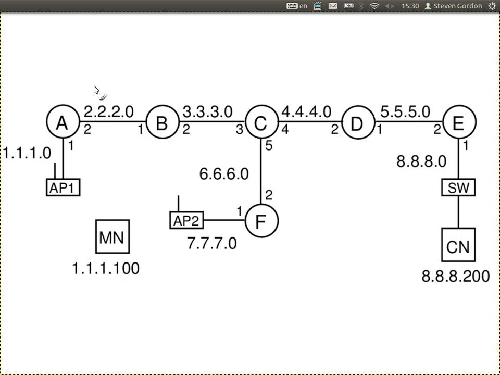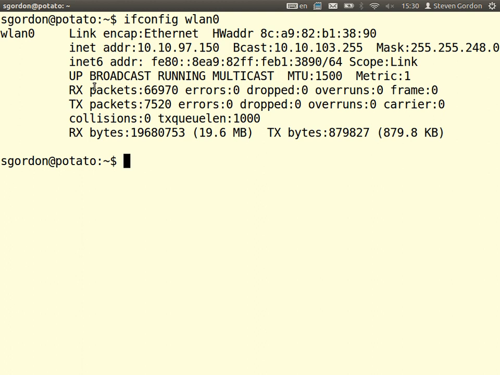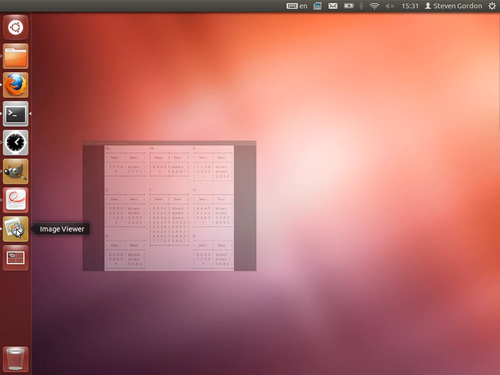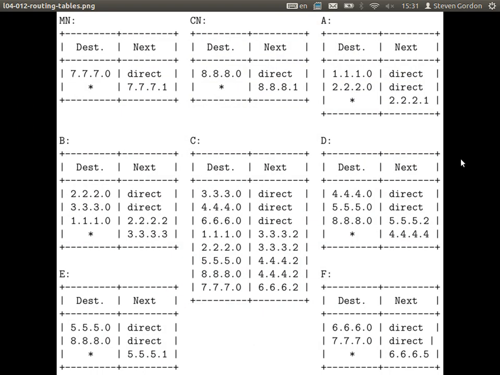Towards the end of your handout, I've created some routing tables on page 7. This picture. All right. They're the routing tables for each of those nodes. So the routing table for mobile node, MN, the routing table for the correspondent node, and for those routers, A through to F. A simple view of the routing table, where it says, if the destination of a datagram matches what's given in the first column, then send it to the next node as specified by the second column.